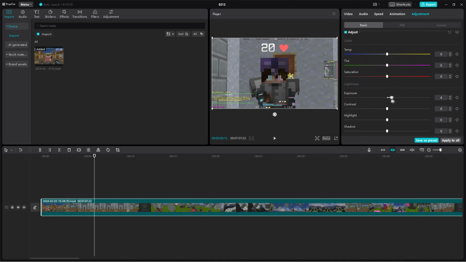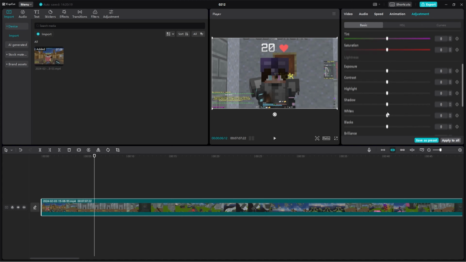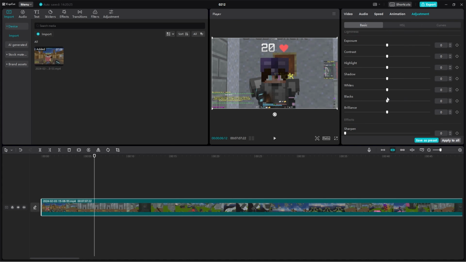I would not recommend having this at very high because it can make your video feel weird. Exposure, basically how much light there is. Contrast, how much contrast there is between the colors. This is kind of crazy. It's kind of the same as saturation, but different. Highlights, it's just how white the whites are, and shadow the same, but for the shadows. And whites and blacks are basically the same as shadow and highlight, but more.